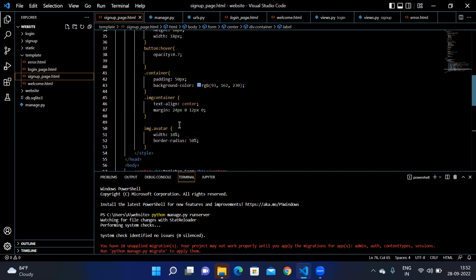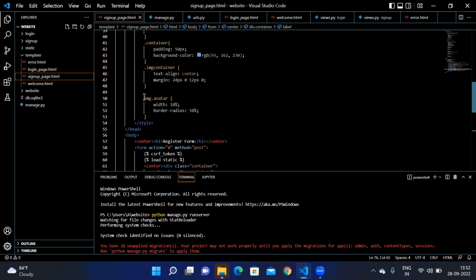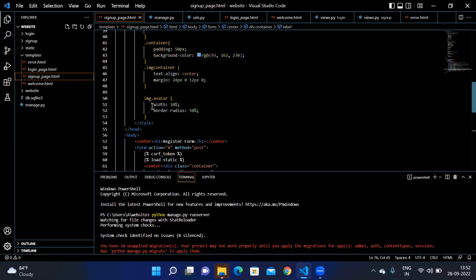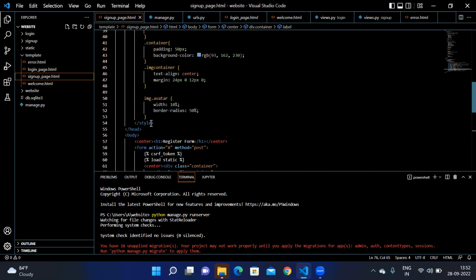IMG container, that is the image container, the container in which the image will be stored, and the specifications are text alignment and margin. I had kept image.avatar. Avatar, as it simply says, is also an image. The difference is that the image container is the container in which the image will be stored, and the image avatar is the image itself. Then the style is closed, the head is closed.